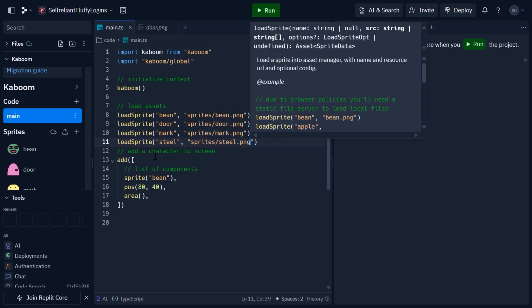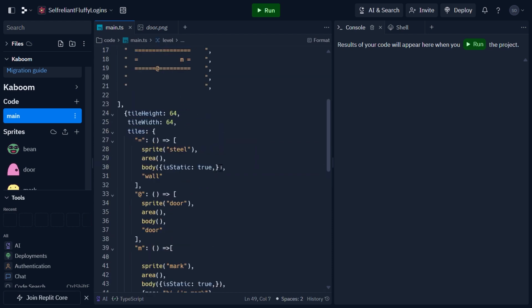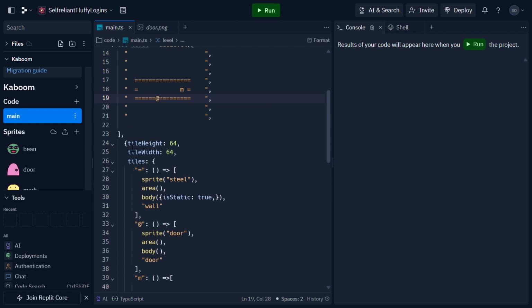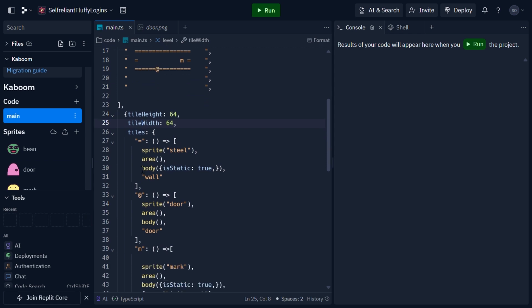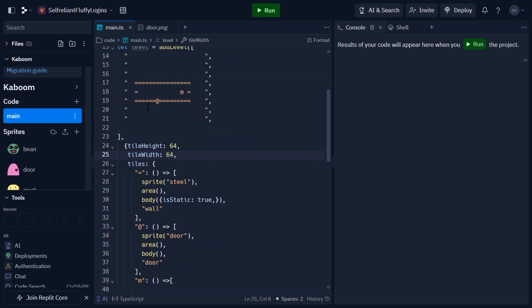So here I already have made a level, which is here. What I've done is made a representation of my level. I used addLevel and made a list of all the parts that were needed for my level, as you can see. Then next I did the tile width and the tile height. I set them to 64 as my sprites are 64 by 64. Next thing I did is set all of these characters to something. So I set the equals sign to steel, the @ to the door, and the M to Mark.